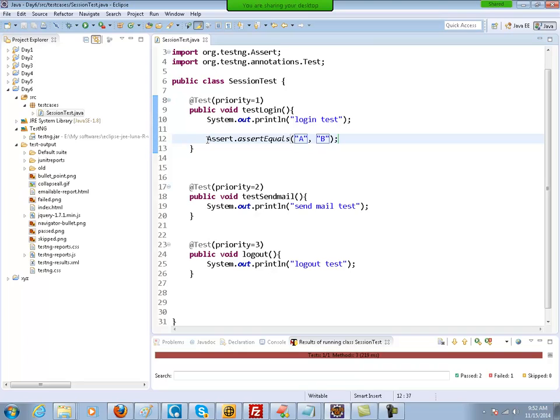Okay, so assertion helps you to validate stuff. It can help you to fail a test case. Suppose you have to match the titles of the page. From driver.getTitle in Selenium, you can get the title and you can match it with the expected value using an assertion, and you can pass or fail your test case.